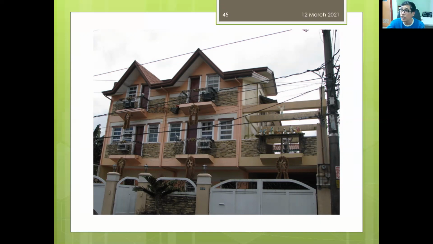The stairs, the design of the grill works, this one, is almost similar to the design of the grill works of the gate. And the white color is similar to the color of these windows. Okay, so clear.